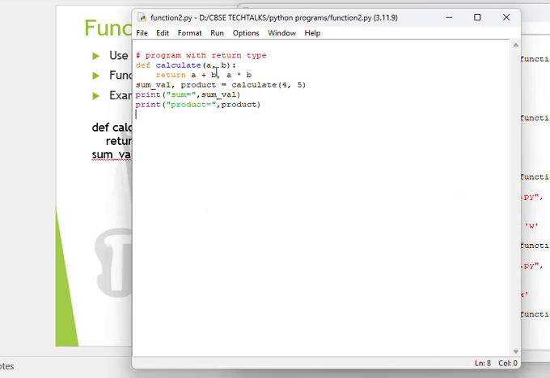Two parameters have been passed, 4 and 5. The sum of 4 and 5 is 9, and the multiplication of 4 and 5 is 20. So this is a function returning more than one value. In the previous example, which I just explained, that function was returning one value. Now it is returning more than one value. And if you remember the first example which I gave you, there was no return value. So without return also you can go.